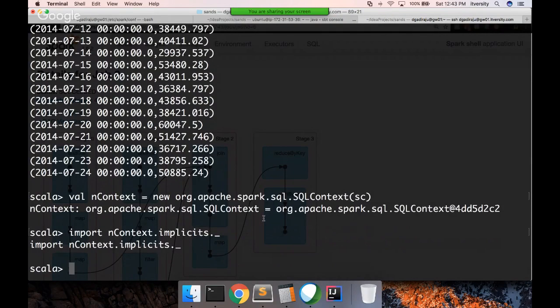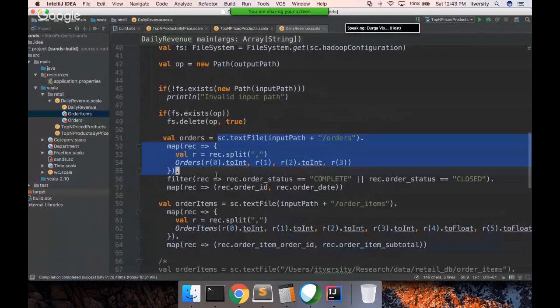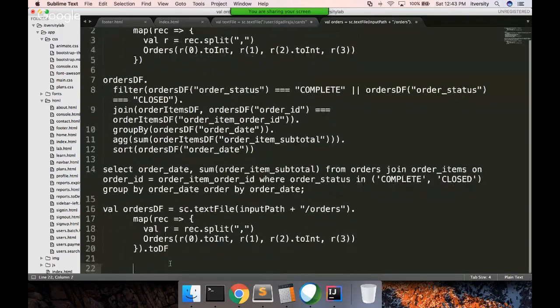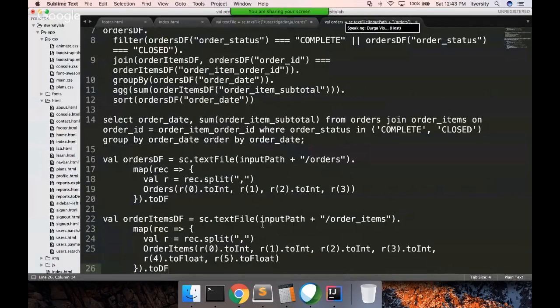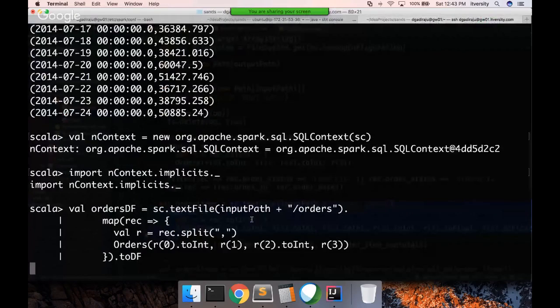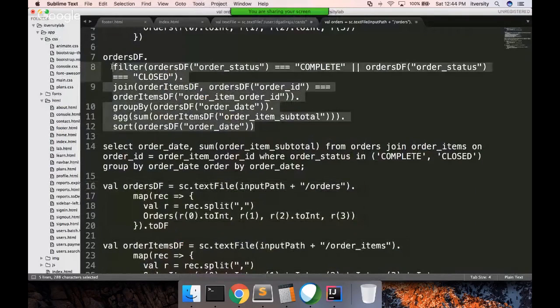Once that is done, our case class names are orders and order items. We apply the map function, and we convert it into a data frame. I'm creating a data frame by name ordersDF equal to toDF. Similarly, orderItemsDF equal to, here I'm only copying till this one, toDF. Now these two are data frames. Let us run these two things. Now using these two data frames, let us run this code, which I have tested earlier.